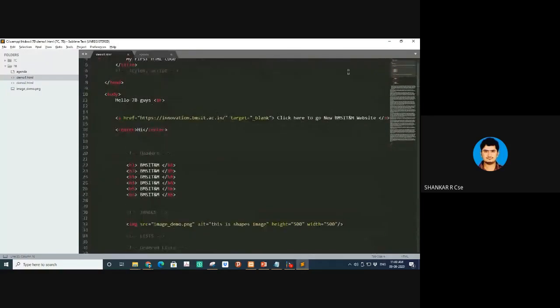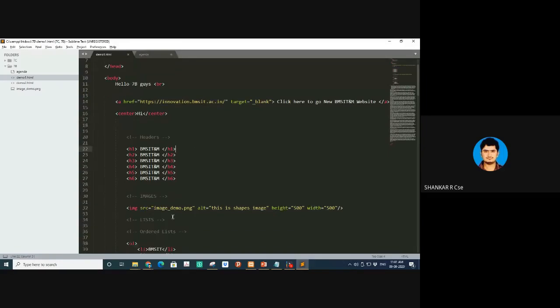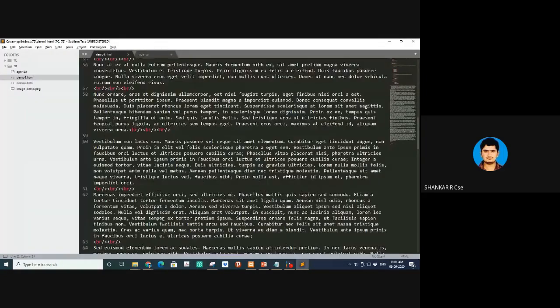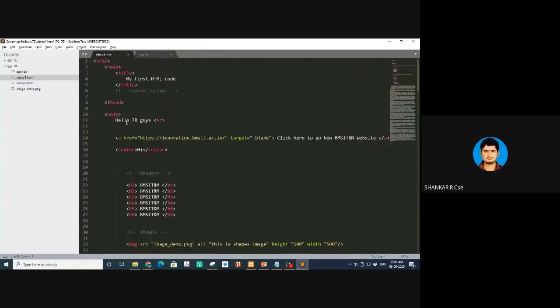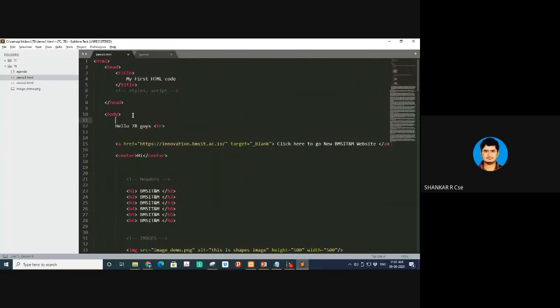Whatever I had told you last class, it is a href is equal to a new project or new domain. But in the same domain, in the same project, the same page, how do you go to a different part of your page? Now let us say I want to go to this hello 7B guys, let us say the original body. So I can have a div tag or a tag or whatever. Let us say a, for simplicity's sake. So let me say a id is equal to, let us say, top. I don't have any content here.